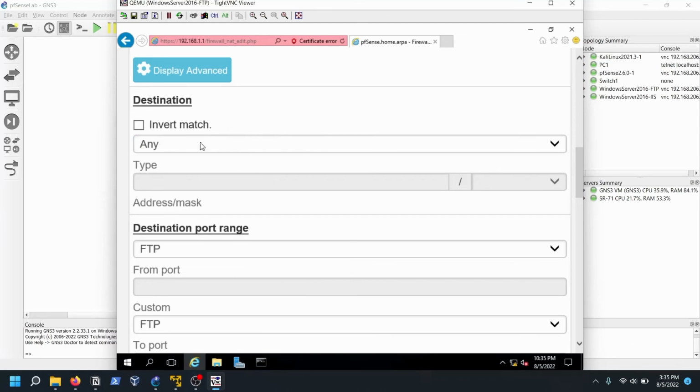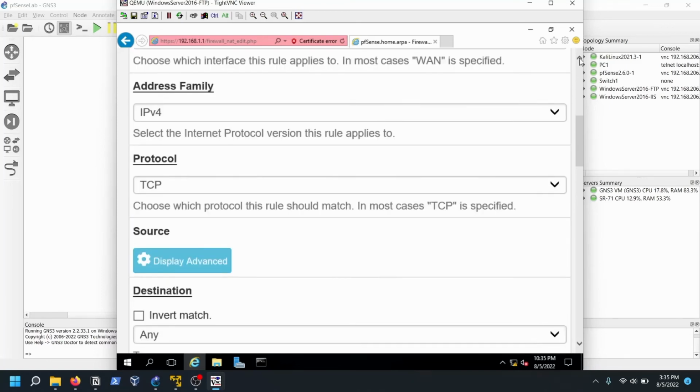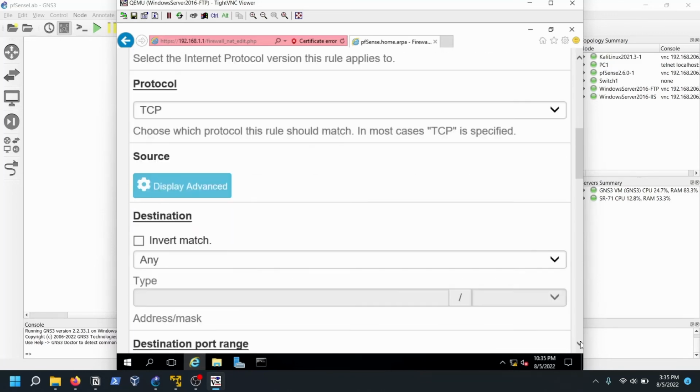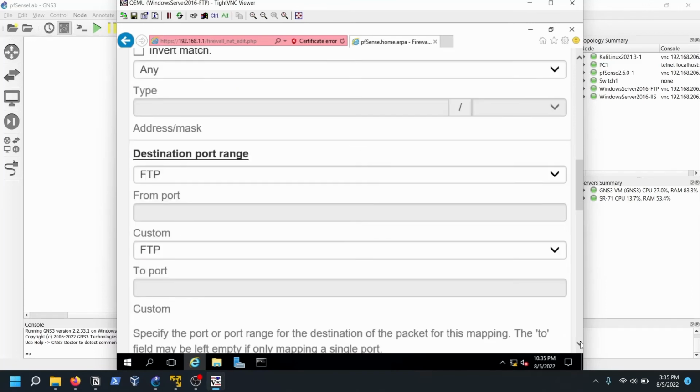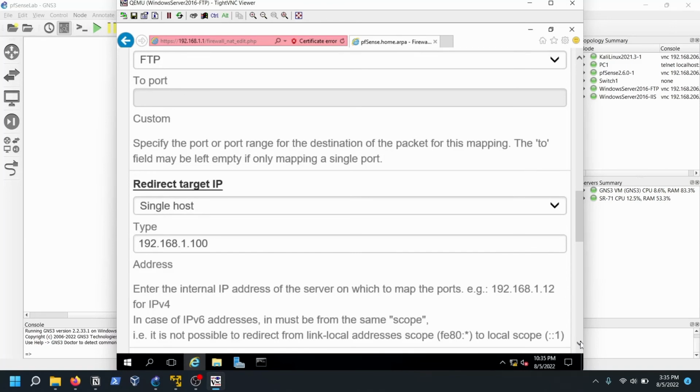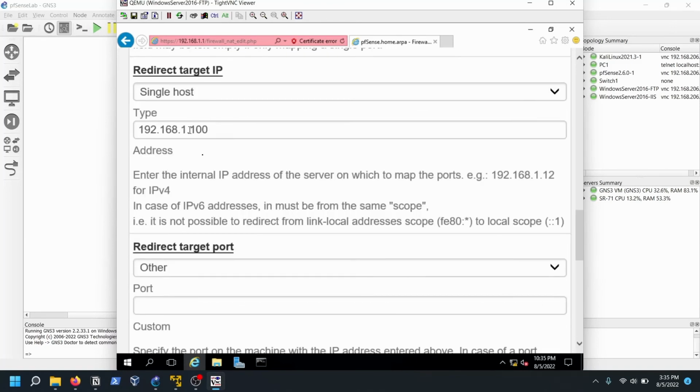This is which destination, so which IP the packet is requested for. As we already said, this rule is going to apply to the DMZ interface. We don't need to specify destination IP. So in this case, we are just going to type any. And now the redirect target IP is the internal IP of the server that we want to reach.